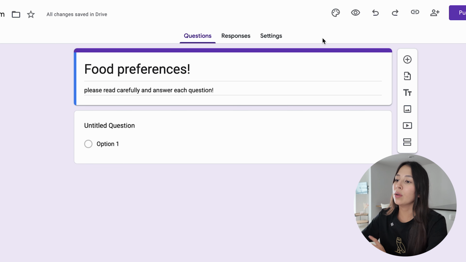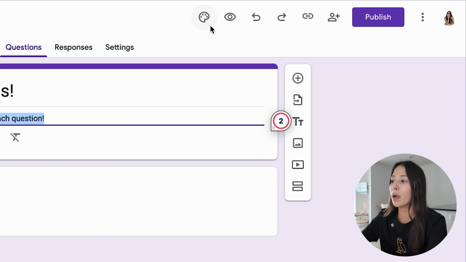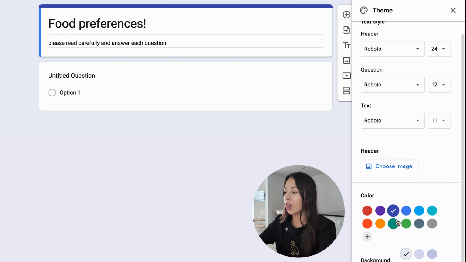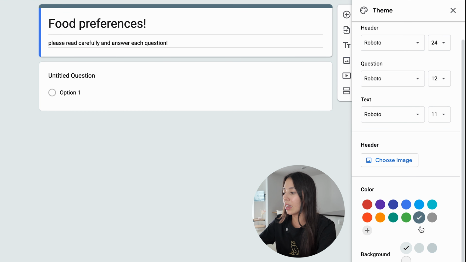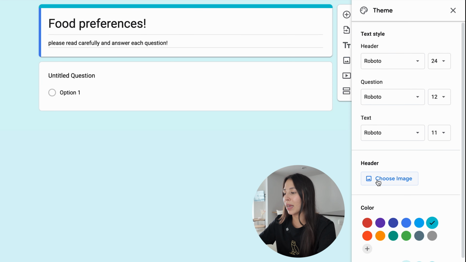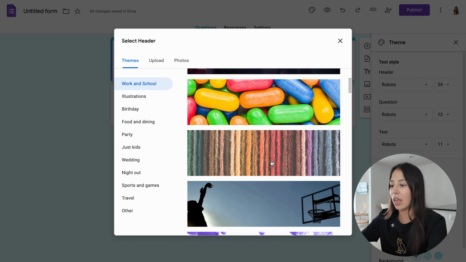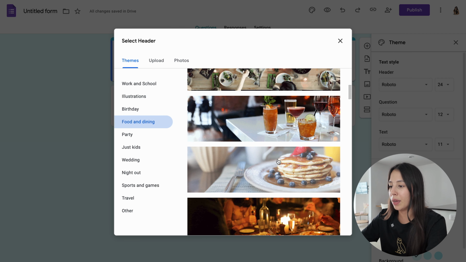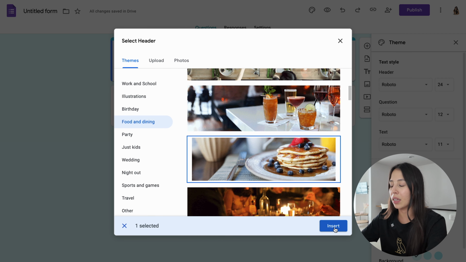Once you add your title and your description, you can even customize your form by clicking on this icon at the top, and you can add a different color in case you want that. You can even select a different background. You can also add a header by clicking here, and you can select an image. Since I'm making one about food, let me find a picture about food, and then I'm going to click insert.